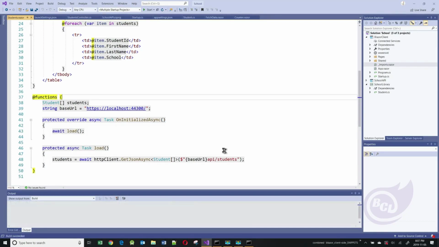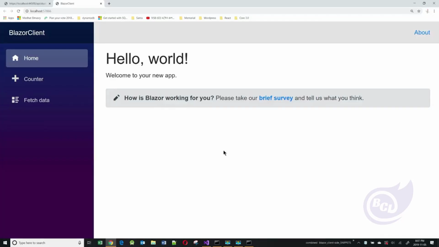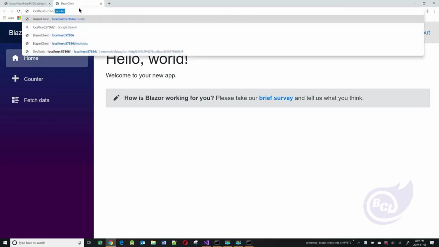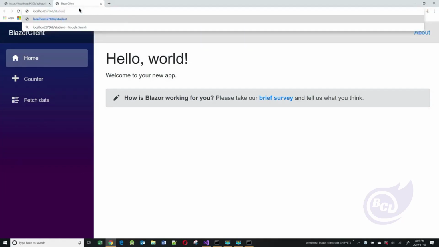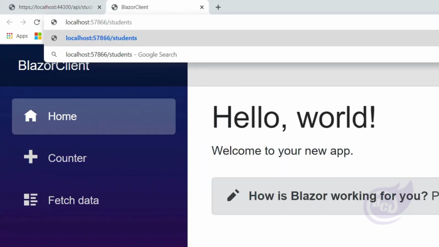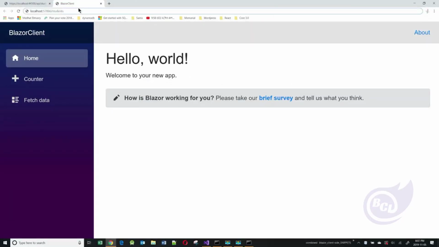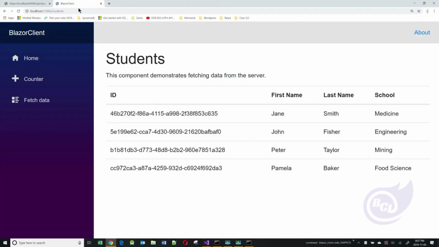Let's run our application. And when we run our applications, there will be two apps that are going to run. First, the API will run, and then the client Blazor will run. If I want to hit my new Razor page, I need to add students to the URL here. And let's try that. You see, this is reading from my API service. It's making an HTTP call and returning an array of student objects.